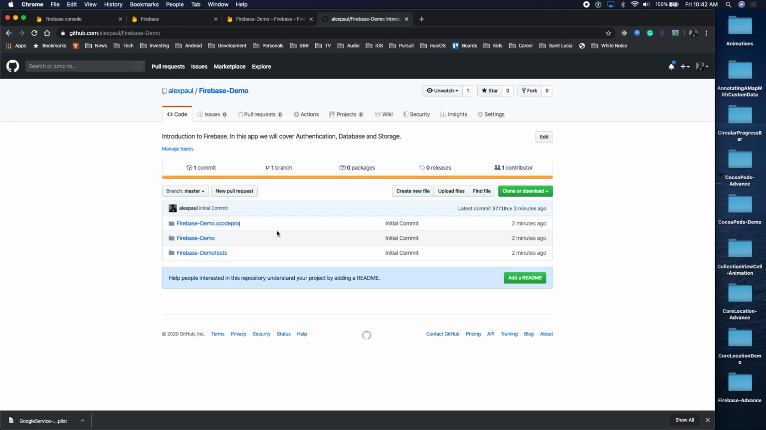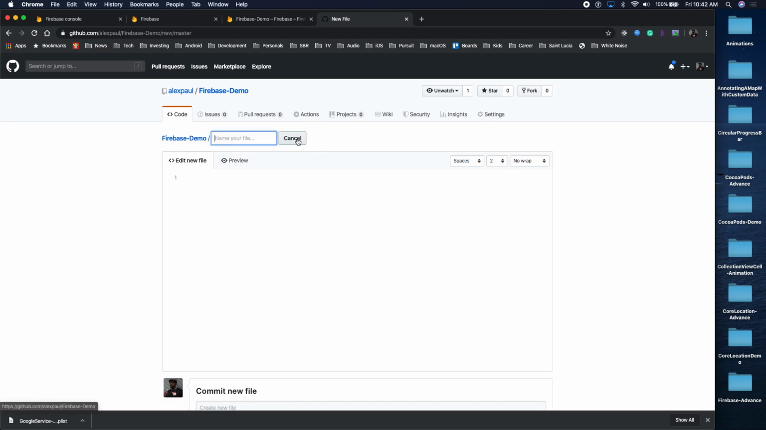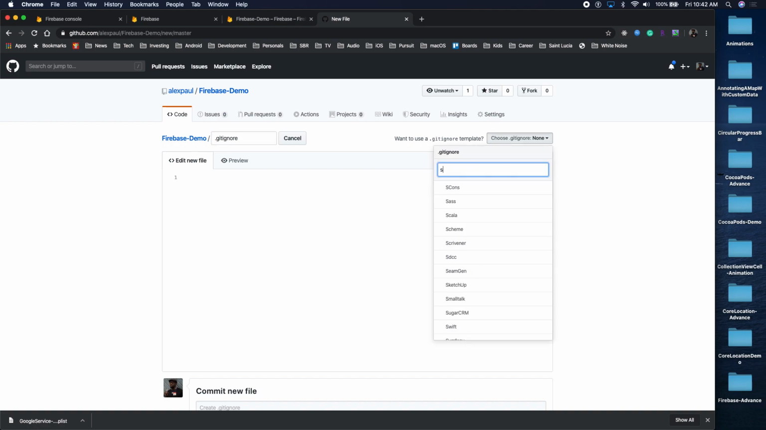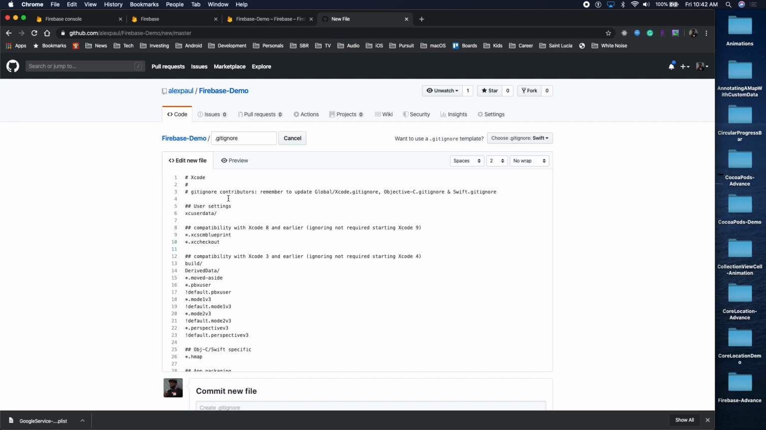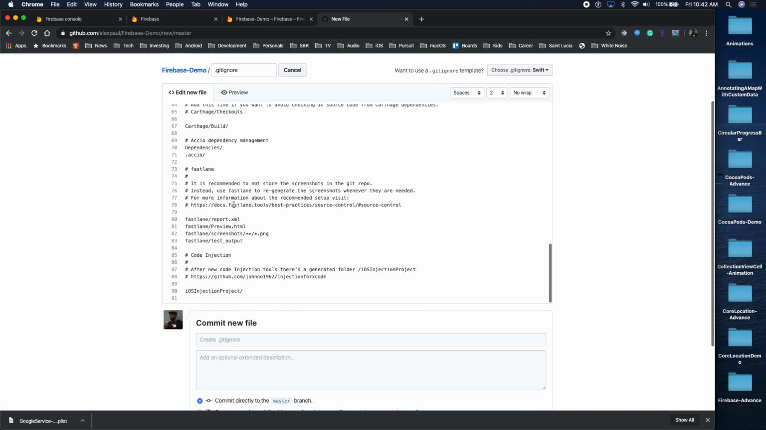So here I have my Firebase demo with all my projects in there, all my files. And now I need to add a gitignore here. So we'll go create a new file. We'll search, or we'll edit gitignore. We'll find the template that says Swift. Oh, we had to put the period. Yes, definitely. We'll scroll all the way down.